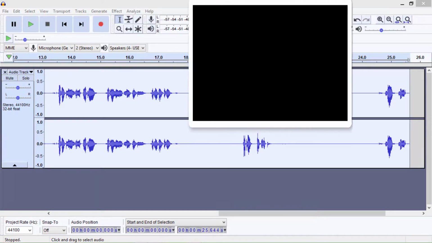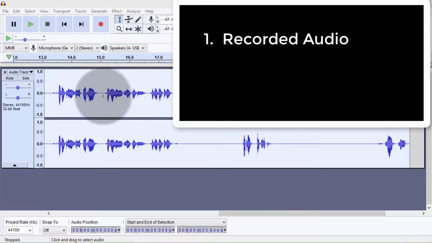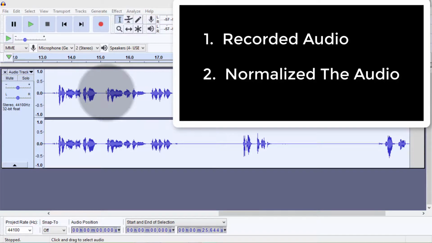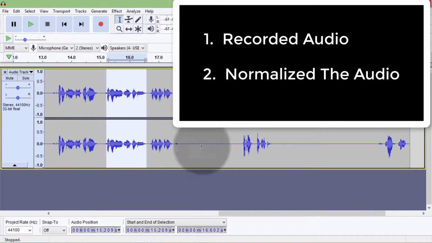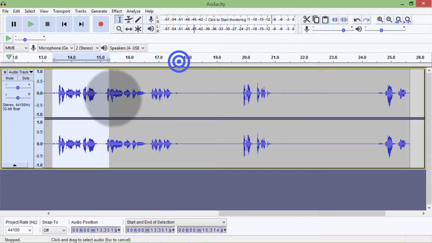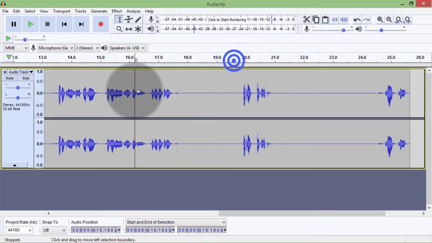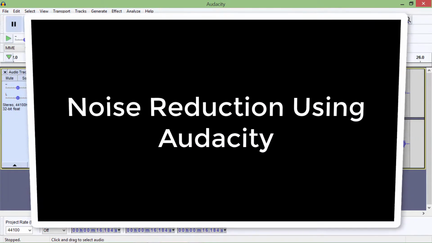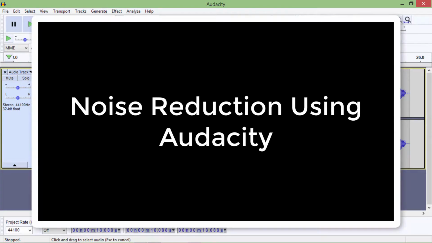So in the past videos, we've recorded this audio and then we've normalized it to increase the overall volume of the audio. There are also other tools that you can use for doing this on Audacity, but I just prefer normalize because it's very fast and very easy to do. So in this video, let's see how you can remove noise.